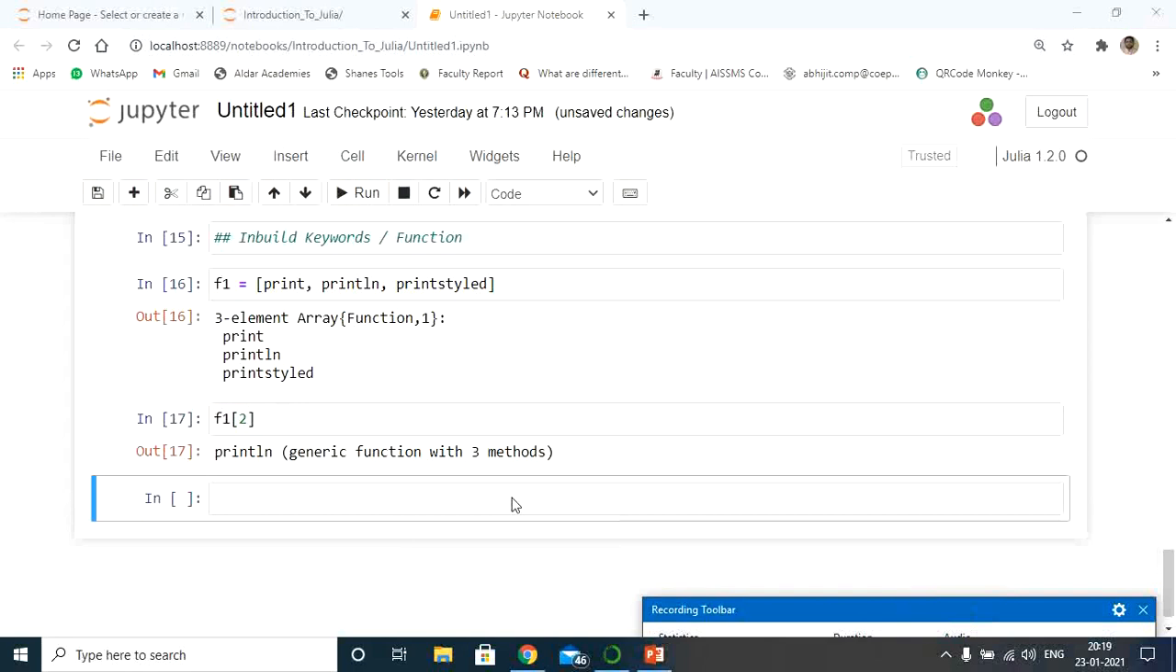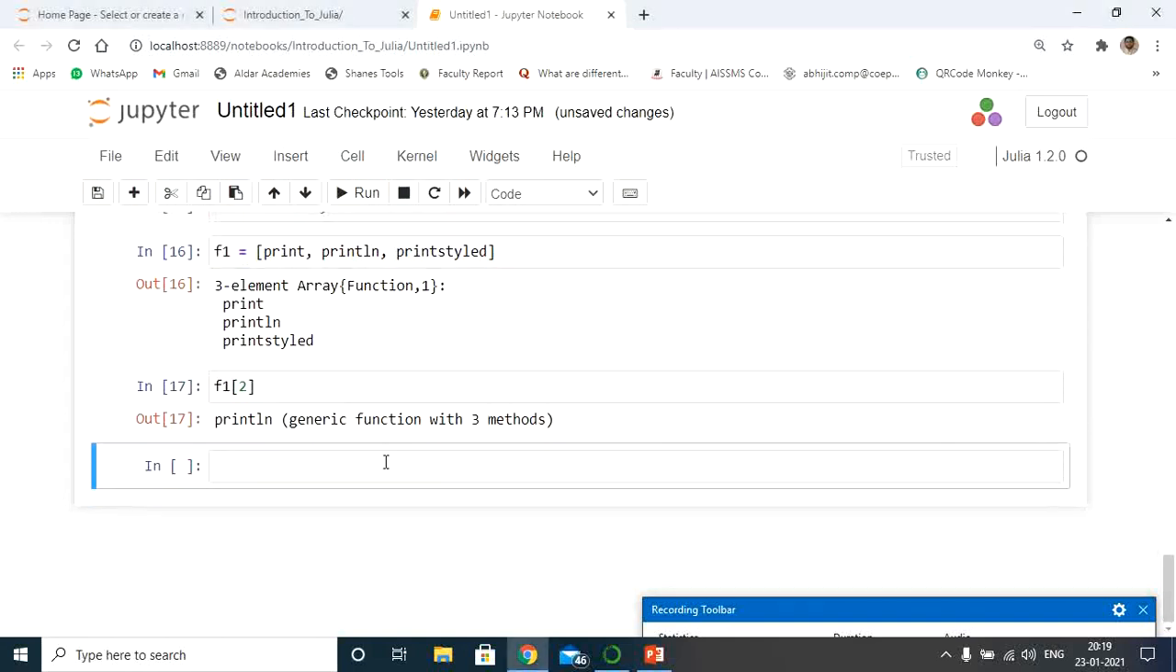You can see here println, which is a generic function with three methods. It gives the complete detail of the function called println. It is also possible, there is another technique called any type of an array, where I can add an integer type, floating type value, and function type value. That array is called an any type array.